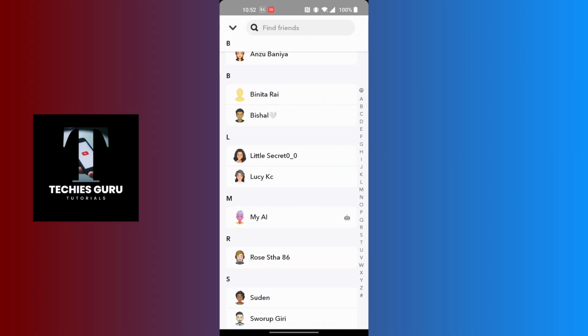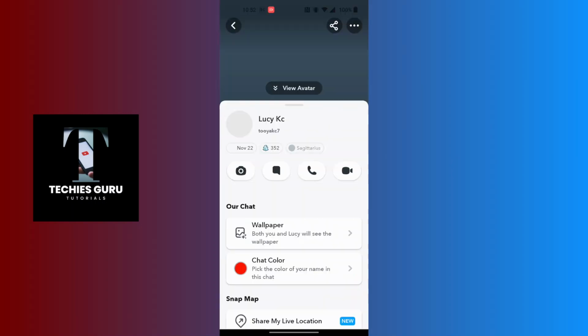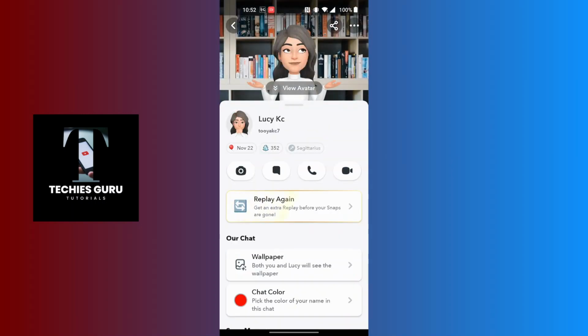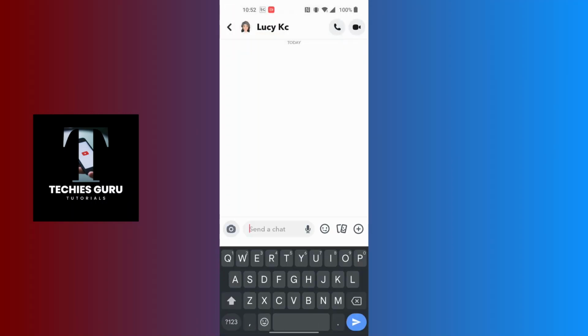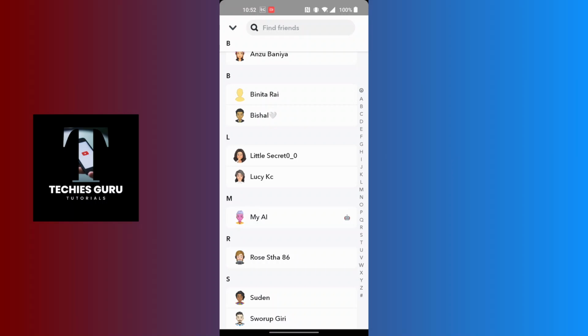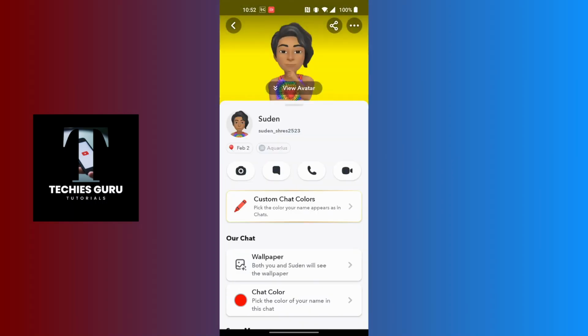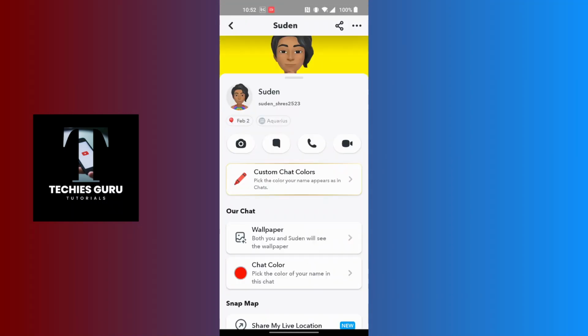But to know if someone has unadded you, let's open up an account of my friend. So over here you can see there is the snap score available for us, which is the number 352. If somebody has unfriended you or unadded you, their snap score will not be available to you, or you will not be able to see them. Over here you can see there is no snap score, as well as many of the details are missing.